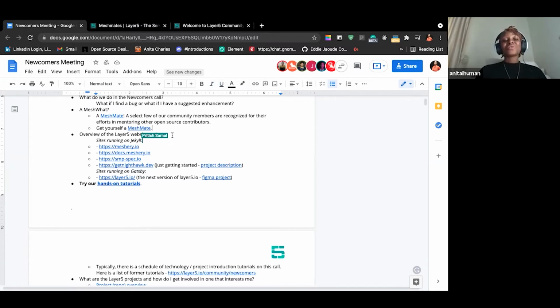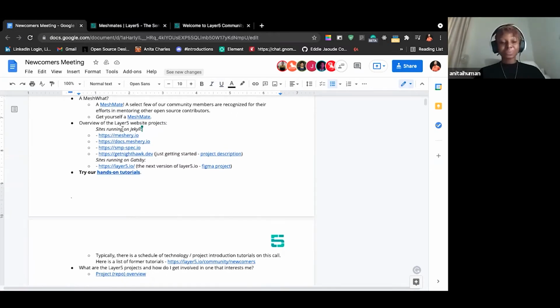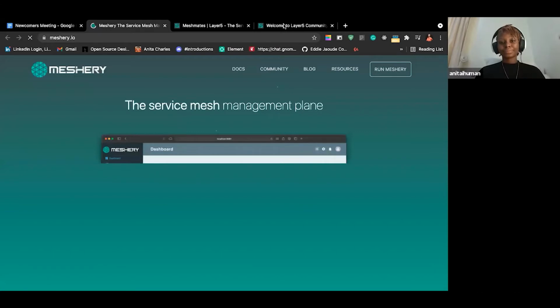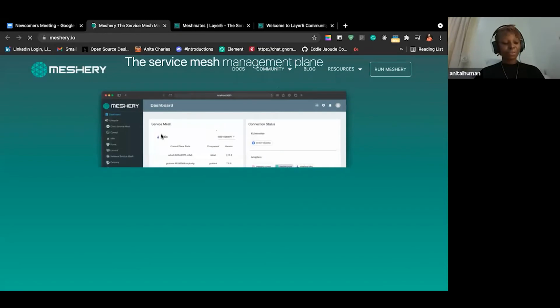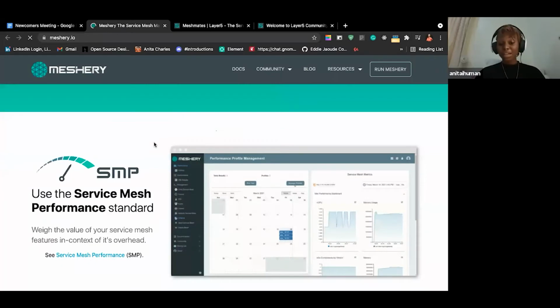And an overview of the Layer5 projects. So we have a couple of projects in the Layer5 community. Most of them run on Jekyll, as you can see listed out here. We have the Meshery.io website, which runs on Jekyll. So we have the Meshery.io website. This is a project that recently just got launched under the CNCF as a sandbox project.